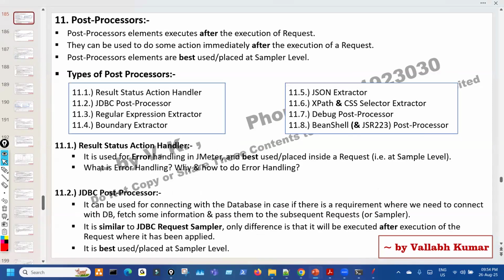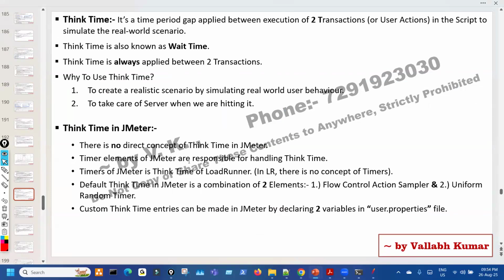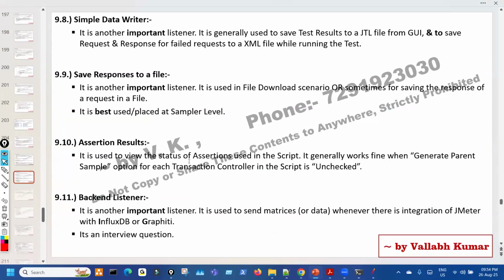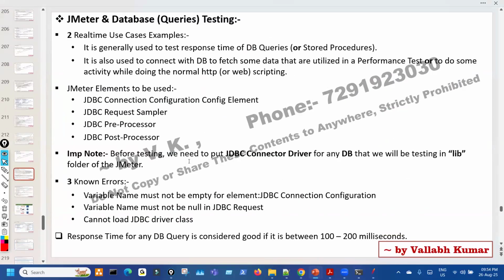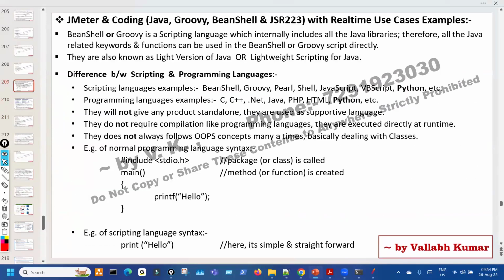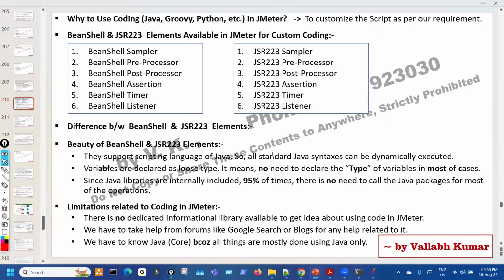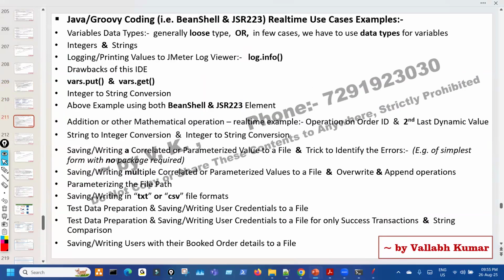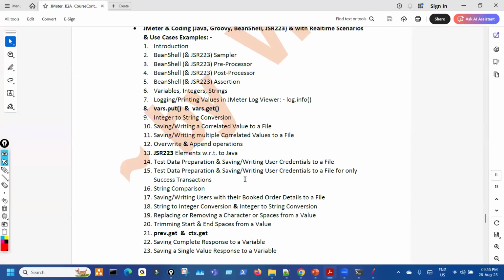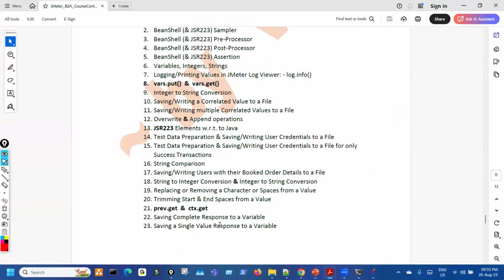So this PPT in between is all about explaining each of those components. Then here, coding. In that, some real-time use cases are also there. Okay, that I have highlighted here. So I have made 2023 use cases.